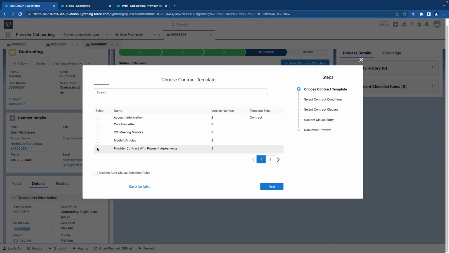Here we're able to pick what document template we want to use. The idea of document templates is that a customer could maintain different types of templates. Maybe they have different contracts based upon the type of provider. Cardiologist templates might be different than urology templates. In this case, we just have one single template that addresses provider contracts.